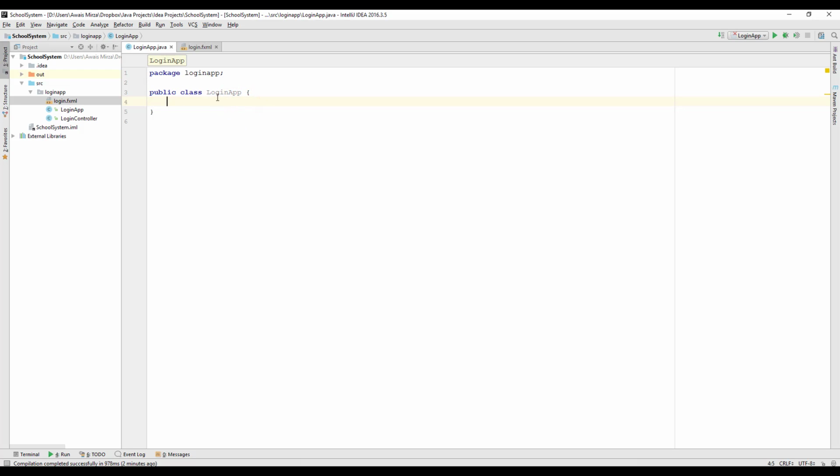Okay, so we have the class LoginApp, and now to make this a JavaFX project, what we need to do here is extend Application. As you can see, it imported for us, we have the import for javafx.application.Application. Now this is giving us an error. It's telling me that this login class must be declared abstract or implement the abstract method, which is the start method. That's what we're going to do next.